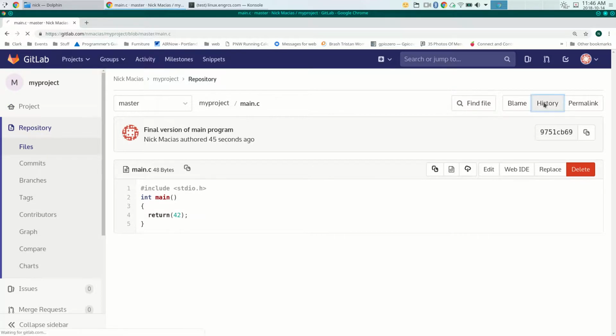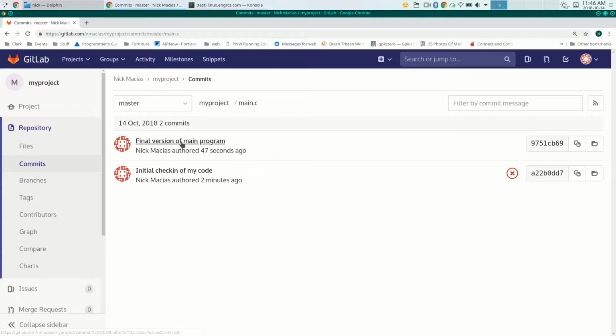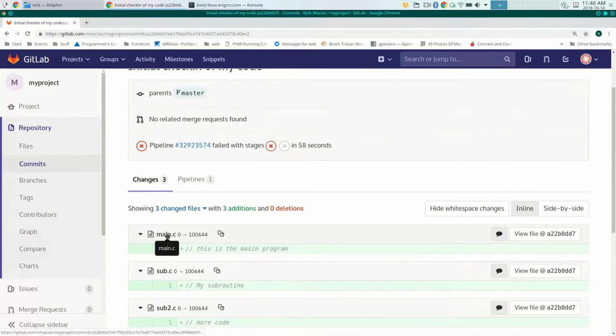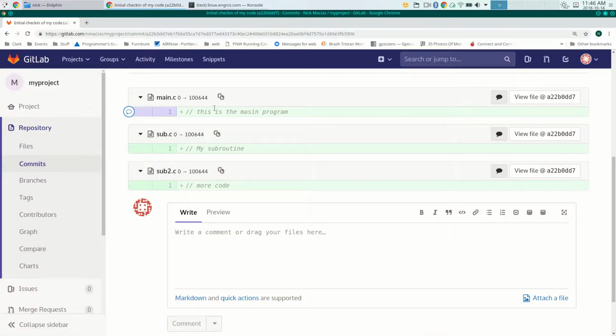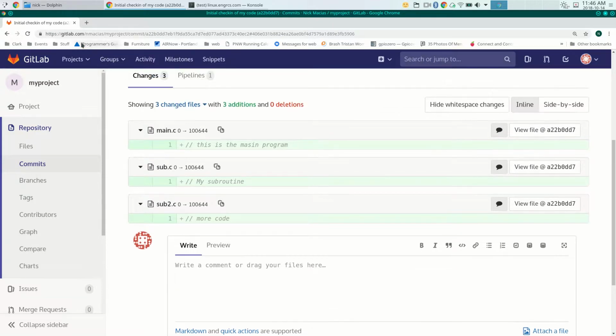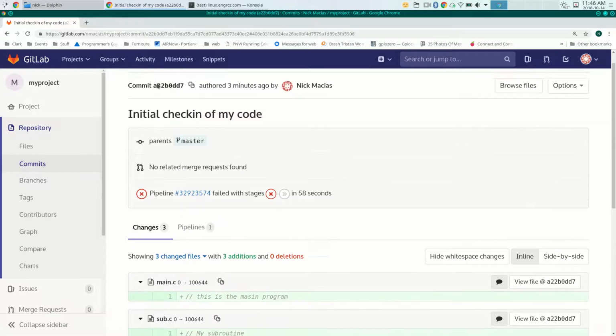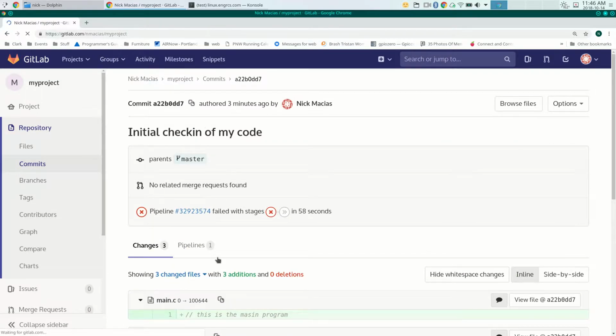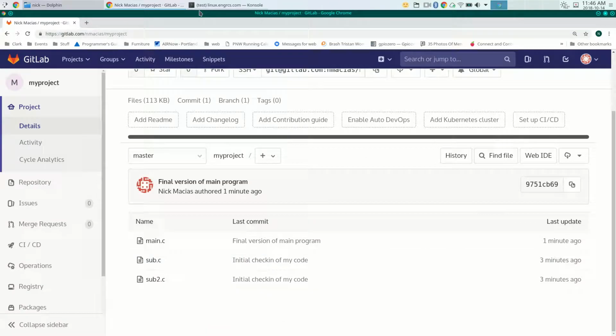I can click on history, and that's the final version of main. But here's the initial check-in, and I can click on that and see the old version of main.c, just this one line of comment with the misspelling. So my project is preserved. I have access to the current version of my files, but I can also get to previous versions.